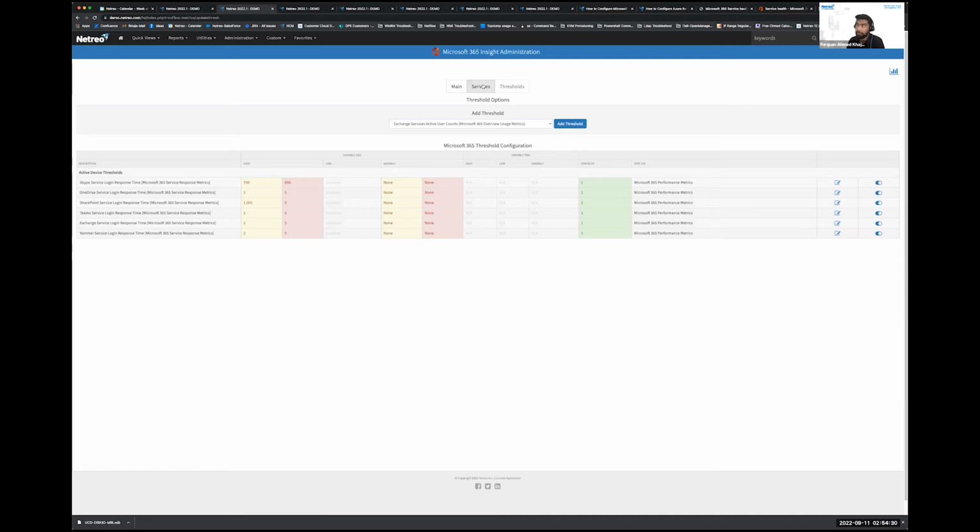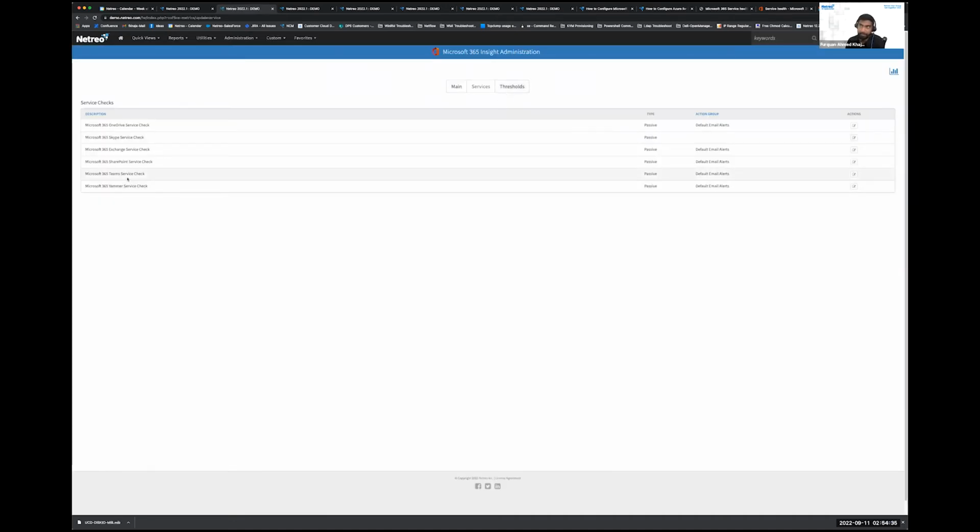You could also configure the service availability for your 365 services from this web page as well. One thing to keep in mind and note here is that you could disable alerting on a 365 service availability status, but you cannot disable creation of incident in Netreo for the 365 services.